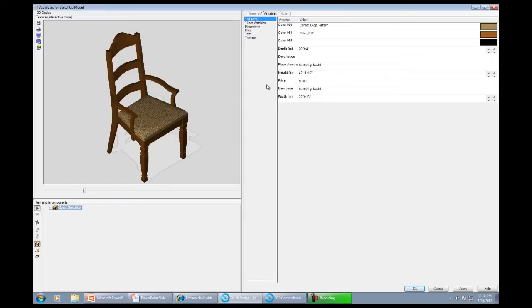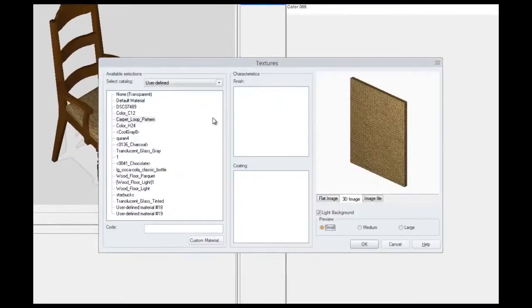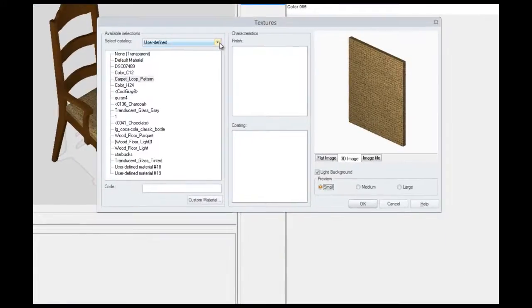I can go to variables. I can go to texture, and I can say, all right, for the chair itself, for the seat, I'd like to place fabric there. I can open up the textures in 2020. You can also import your own textures, but I'm going to use our built-in textures today. We can click on Common, switch the catalog over, because right now we're just using whatever texture the person who originally created this chair used.